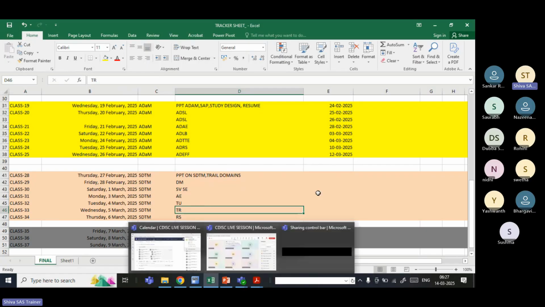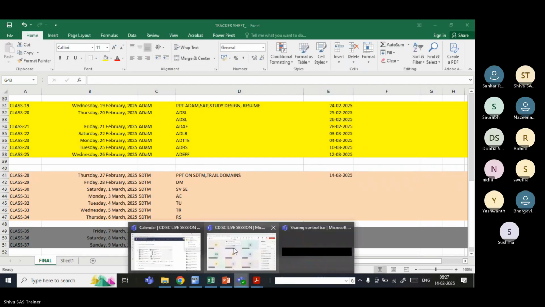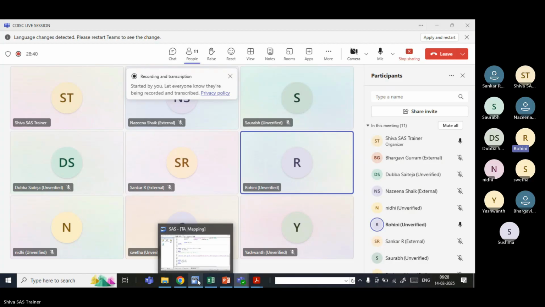Anybody having any doubt on this or the previous class, you can unmute and ask me now. Yes, tell me. I have a question about the RS dataset. There are some responses in the RS dataset, N and Y. What are they, sir?